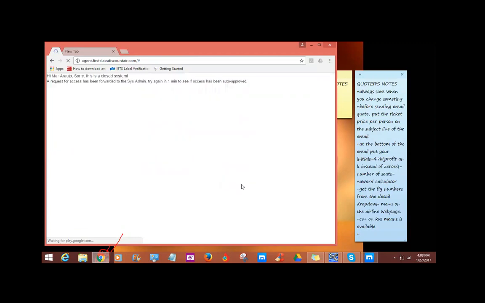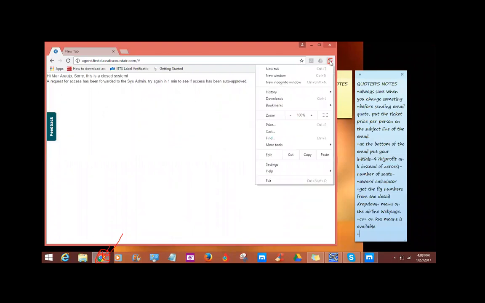Oh, I can see what's wrong right now. I see what's wrong. You have to go up here to these settings. You're not logged into your company email in Chrome, so click on settings here.